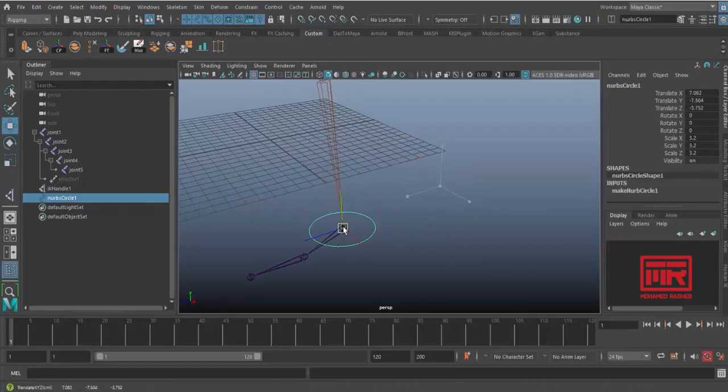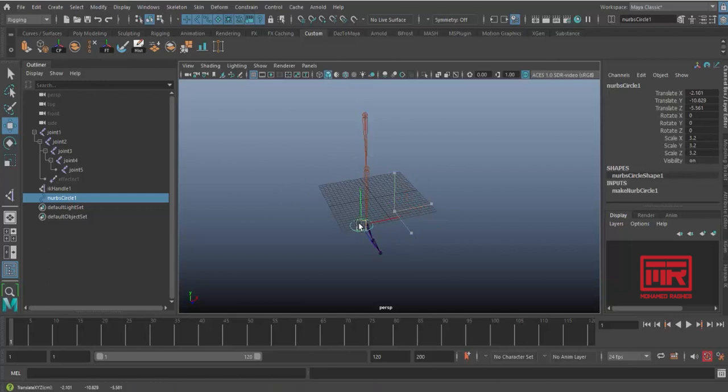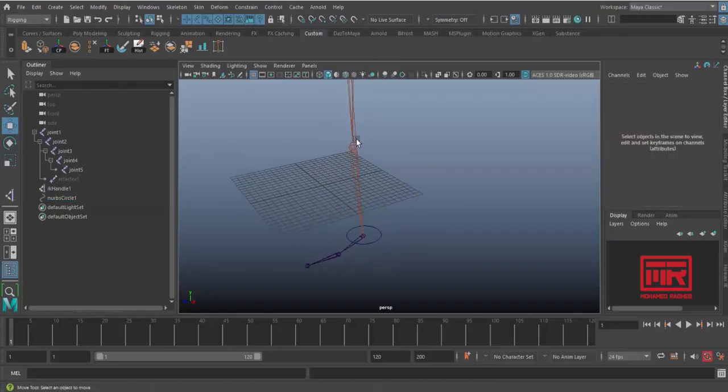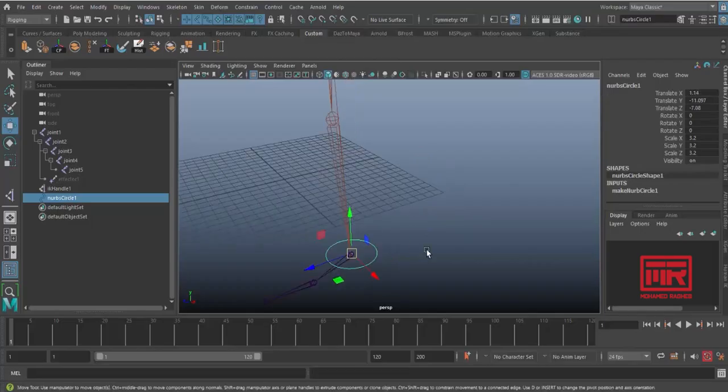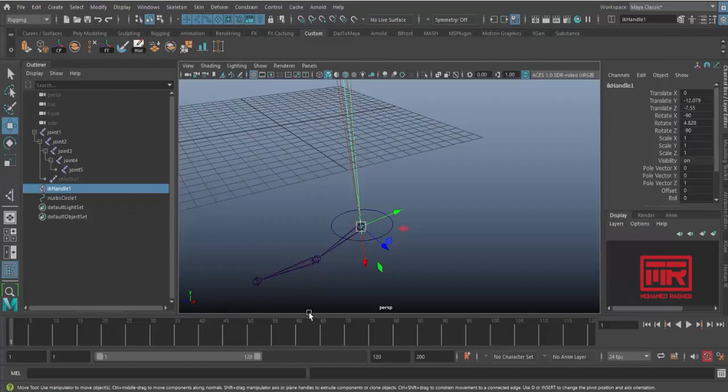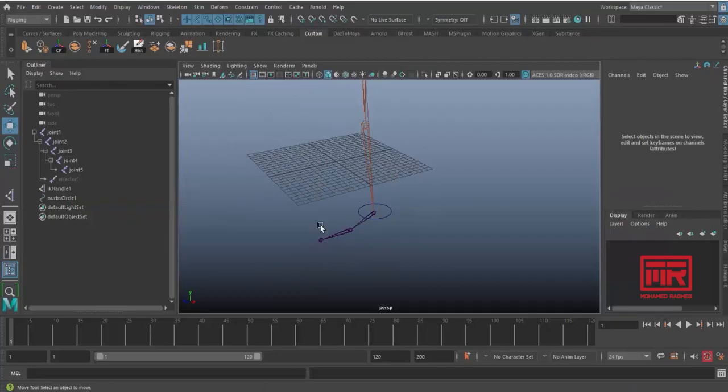Let's roughly put it here now. I am not connecting anything. I'm just showing you by eye. So now, to select it, we need to select everything. We will just select our controller here. All right. So we need something to connect this controller with the IK. Right? Okay, great.